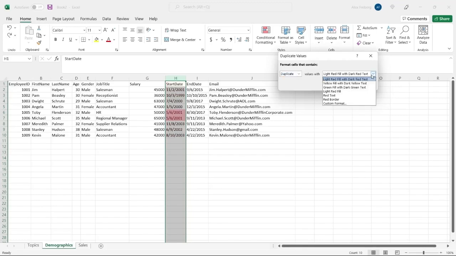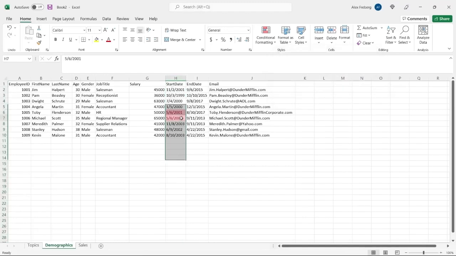Another thing that you can do is go over here and change the color, or you can even do a custom, which I almost never do. It's not something I spend a lot of time doing. I typically just stick with this one. So you can do that, and it's going to highlight something that has a duplicate value in there.